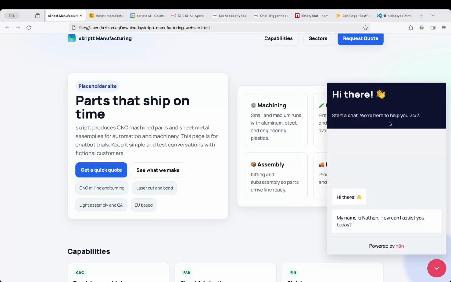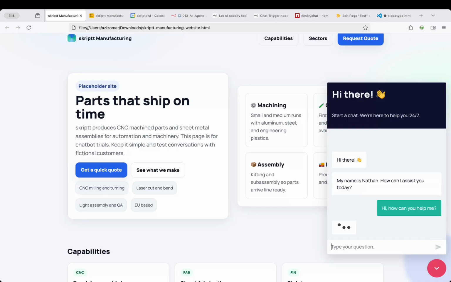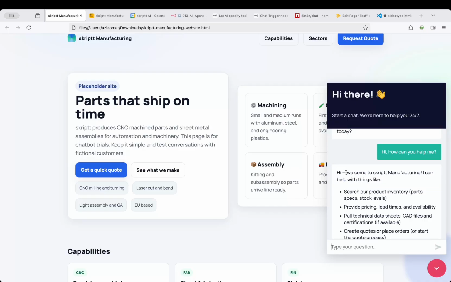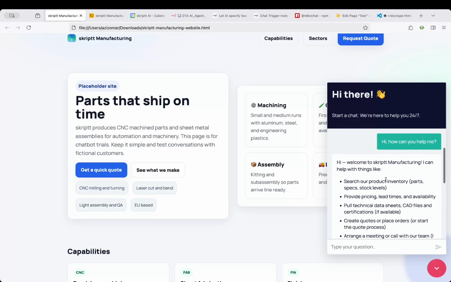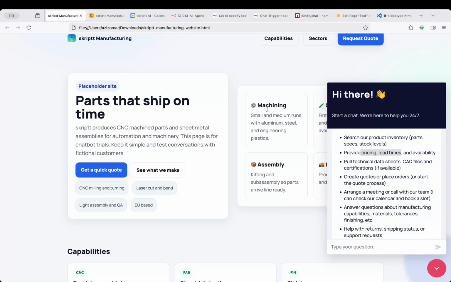And if I open this up, then now you can see hi there, start a chat. And these are basically the default settings, right? Because I haven't customized it yet, but still the functionality should be there. So hi, how can you help me? And now it's giving me quite an extensive answer, which is welcome to Script Manufacturing. I can help with things like search our product inventory, provide pricing, and so on and so forth. And let's take a look into n8n.